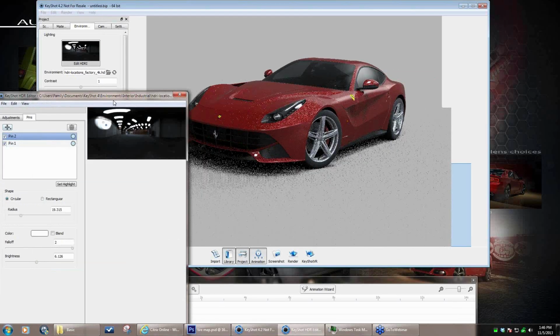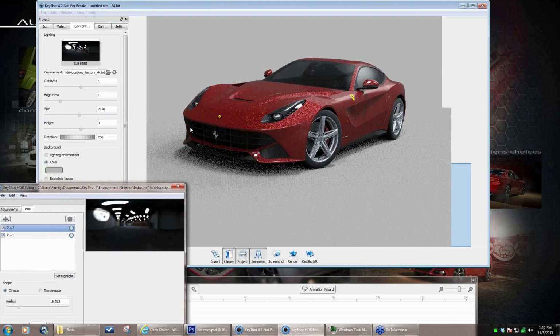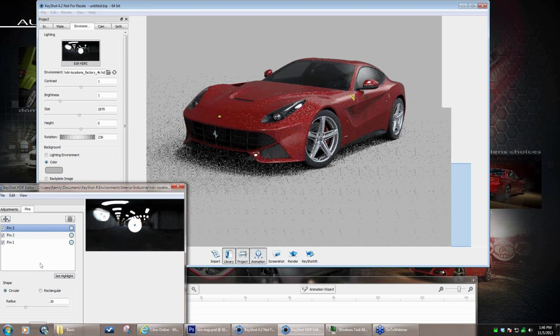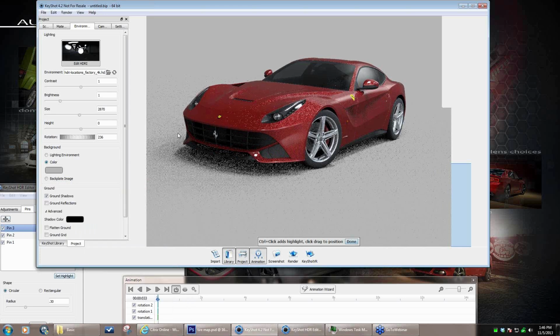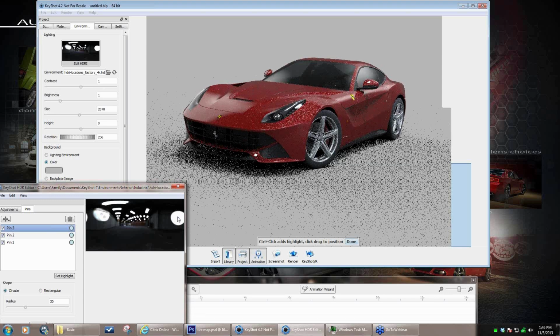We'll add another light. Looking at this, we need some more light to wrap around the vehicle here. So we'll add another light, pin light. I can set highlight just so I know generally where it's at on the HDR. Go back here, so we're in this area.